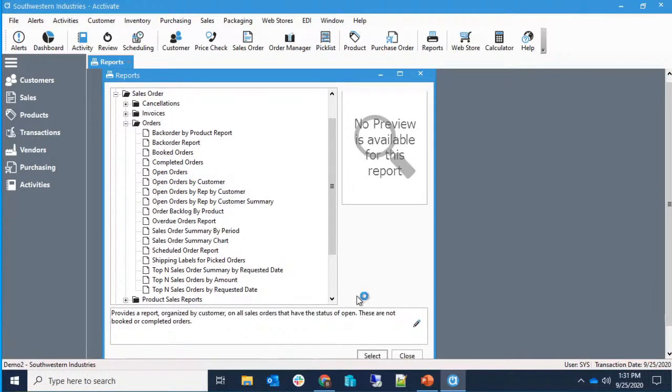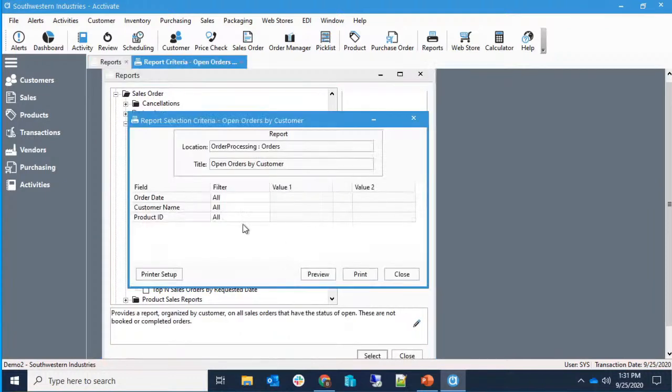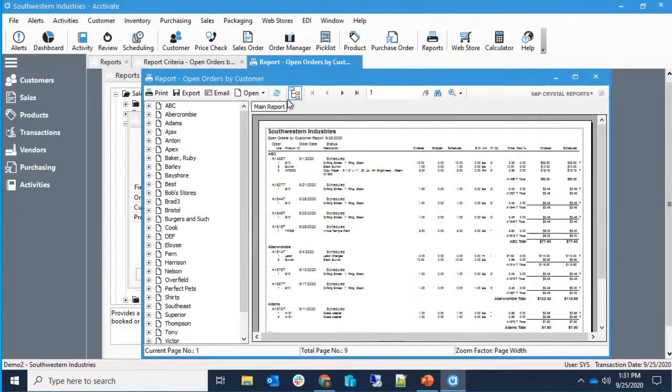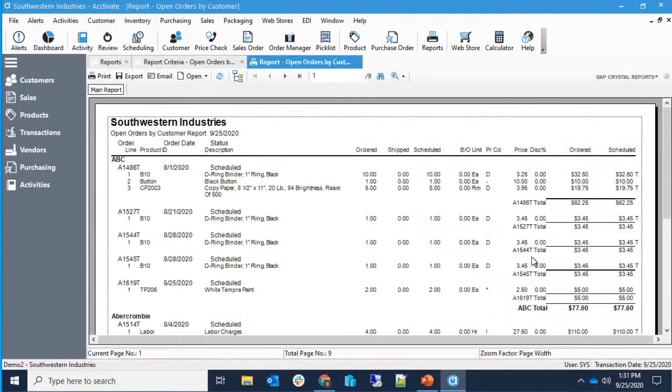I'm going to hit select. And I'm just going to leave the parameters set to all, hit preview. And we're going to take a look at this report. Let's make it full screen here. So when I look at this report, I like a lot about this. Like I said, I want to start with one that has most everything I need, but there's a few things I do want to change.